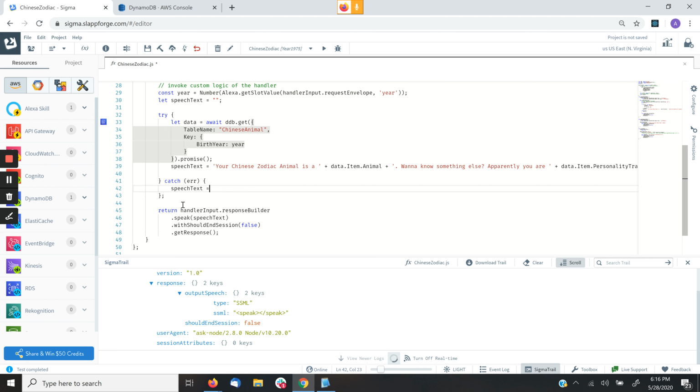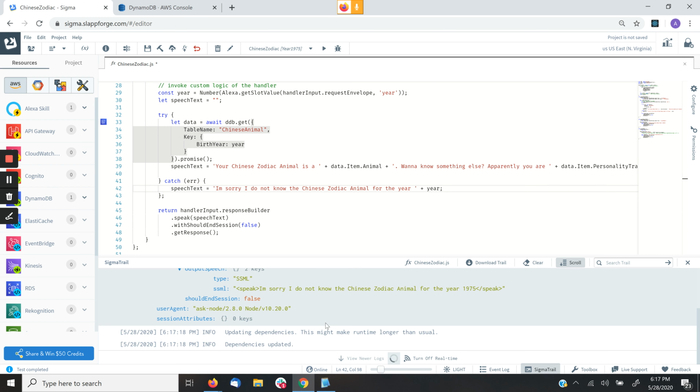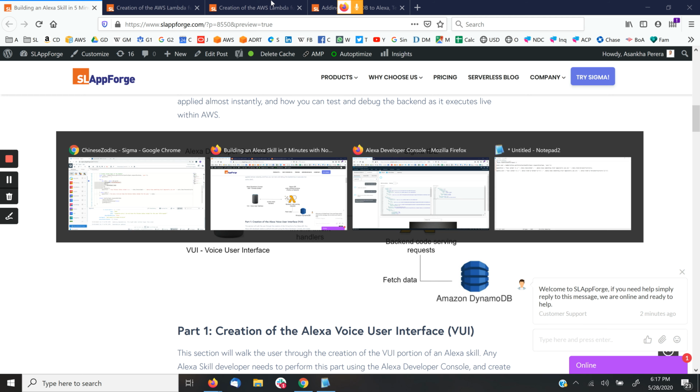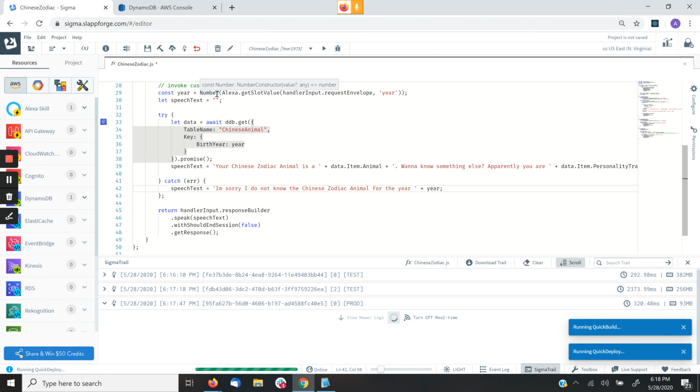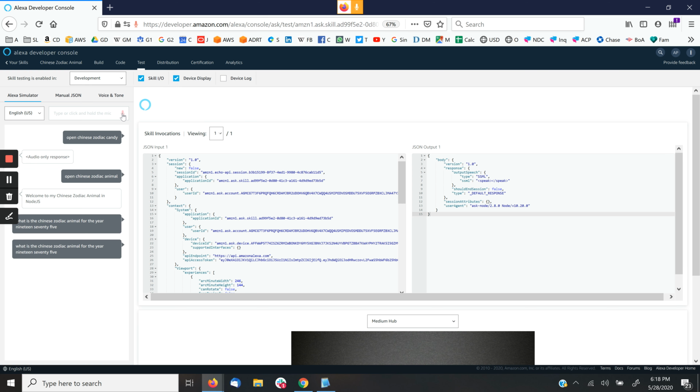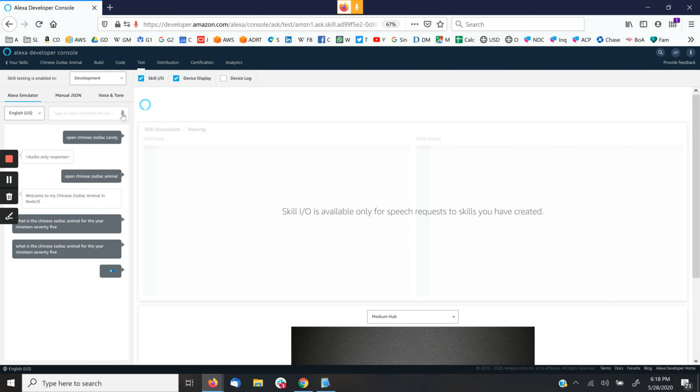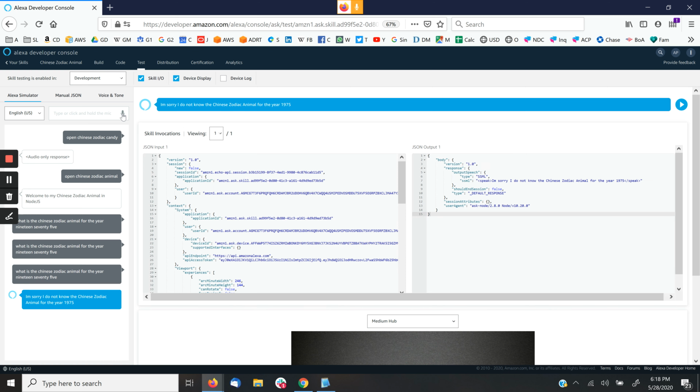speech text. As you can see, autocomplete is there. I'm sorry, I do not know the Chinese zodiac animal for the year. Okay, let me try this. Okay, so it returned, I'm sorry, I do not know the Chinese zodiac animal for the year 1975, and I'm going to invoke it from my Alexa developer console. Okay, let me do a quick deployment. That's what I forgot. And ask, what is the Chinese zodiac animal for the year 1975? I'm sorry, I do not know the Chinese zodiac animal for the year 1975.